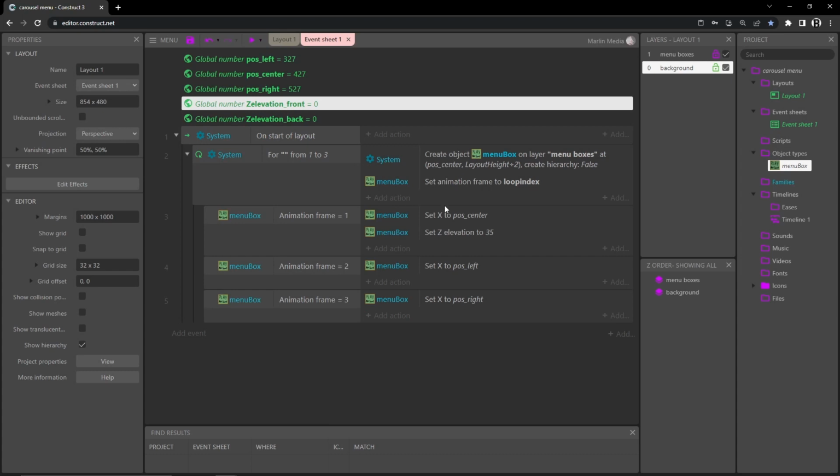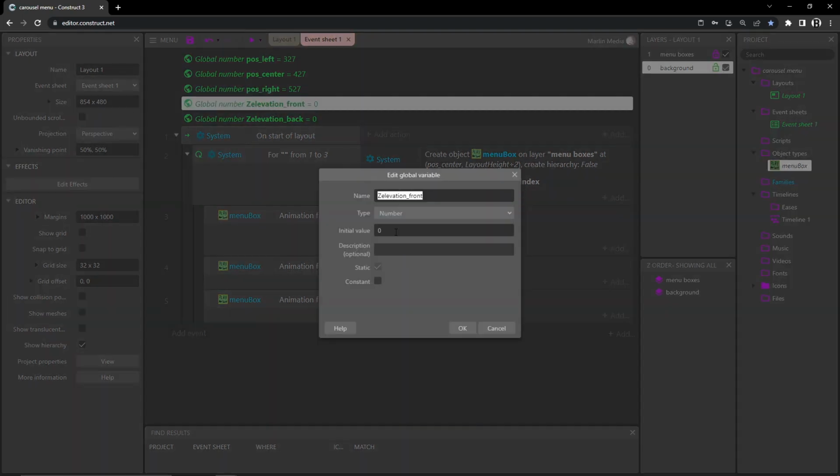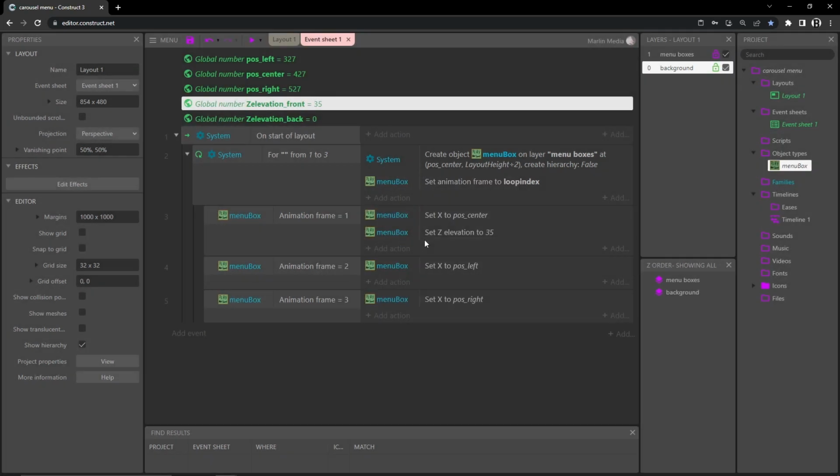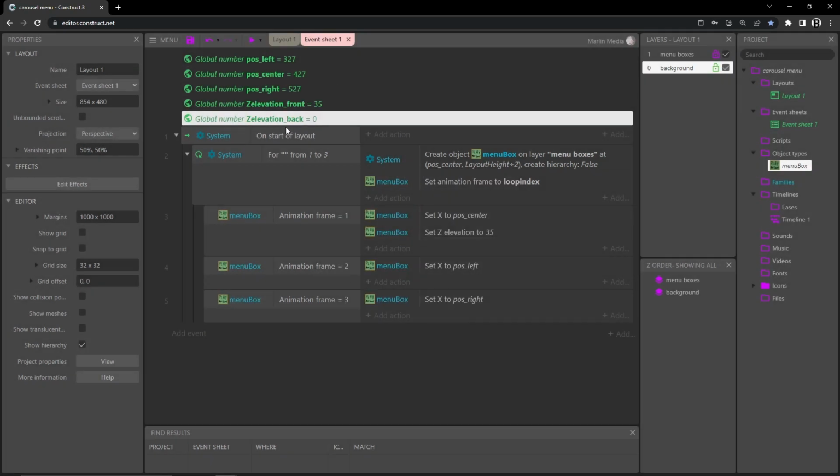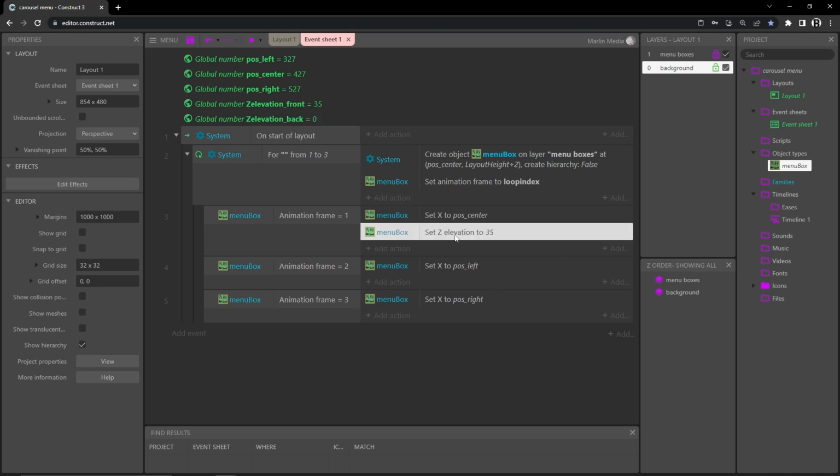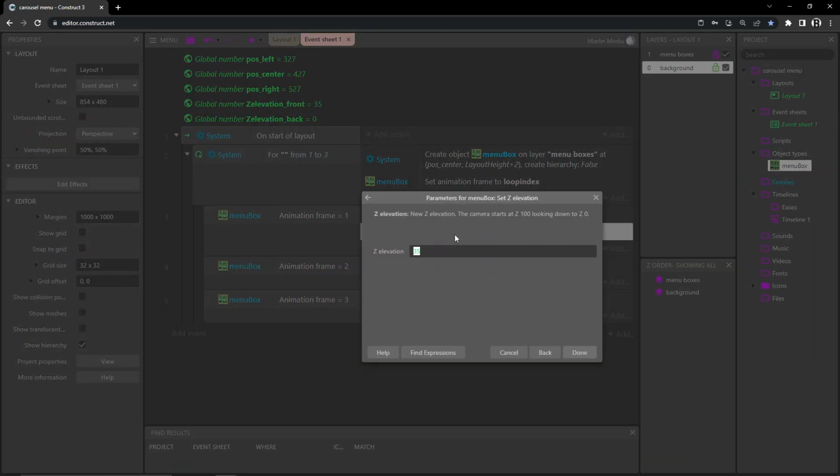When it's in the front, it's going to be this 35. So I'm going to double click Z elevation front, change the value to 35. And then Z elevation back is just going to set it back to that 0 Z elevation. So we can leave that at 0. So let's go back into this Z elevation set and change that to the variable. And I'll type in Z elevation front.